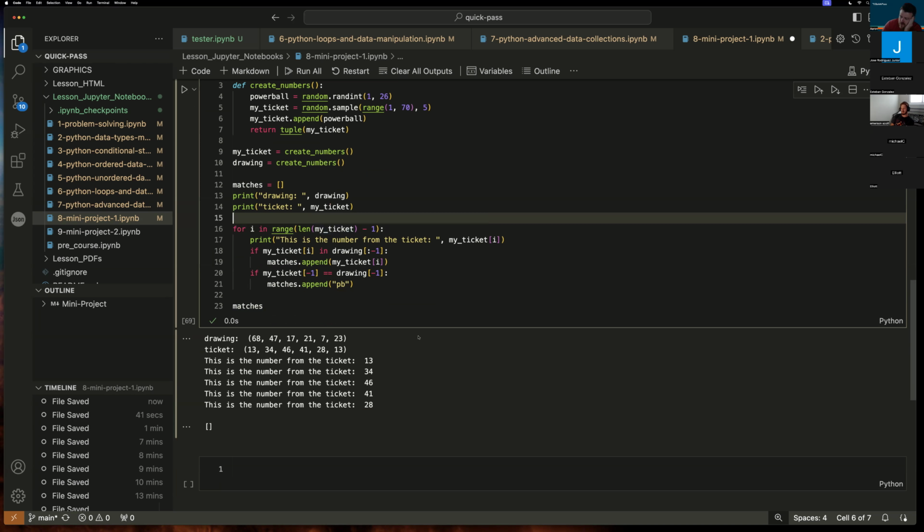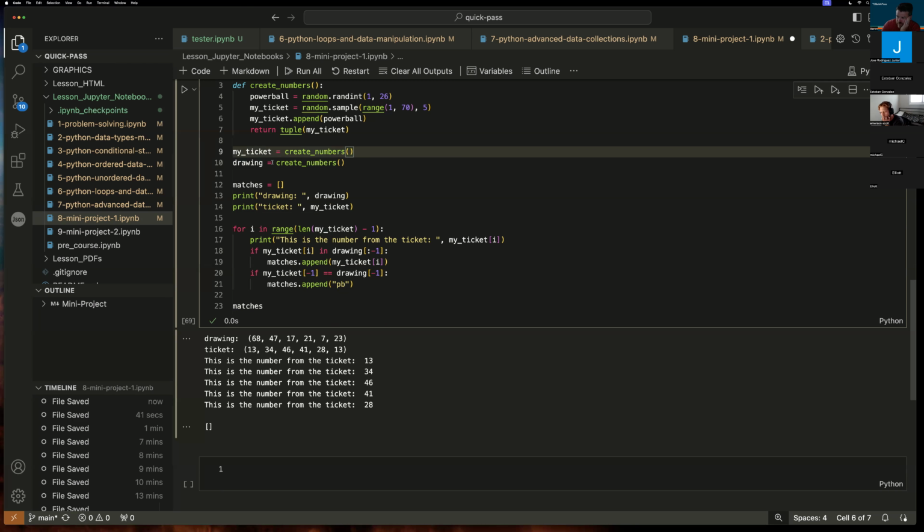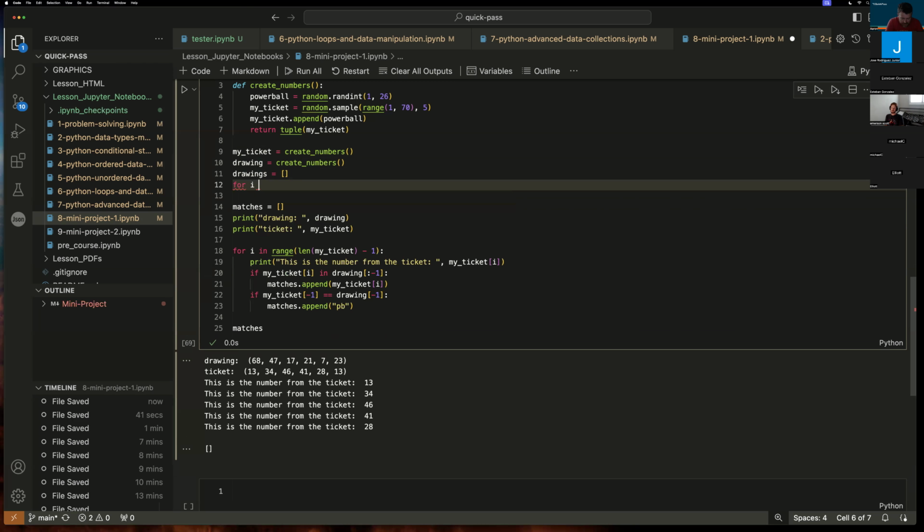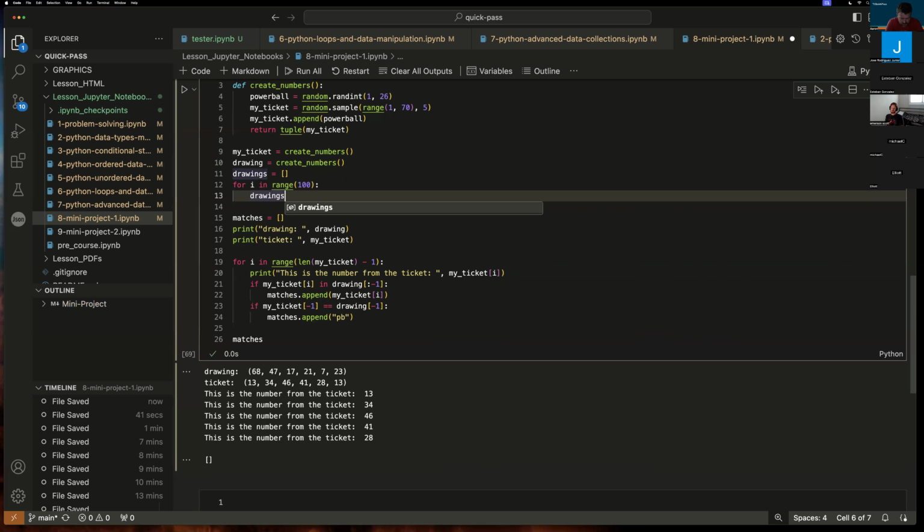How could we get it to test a whole bunch of times really quickly? I think what we can do is, we have a ticket, right? So we'll create a ticket, but for the drawing, maybe we can say drawings equals a list, and then for i in range, let's do 100, drawings dot append, create numbers.